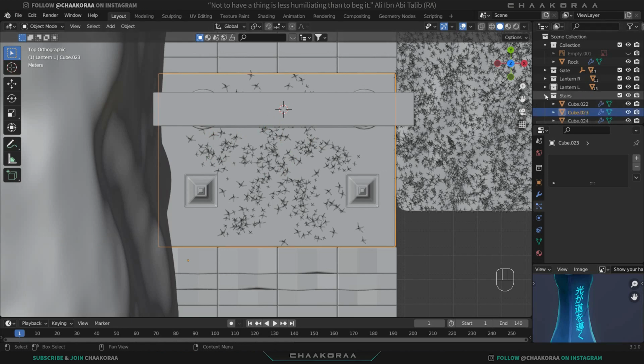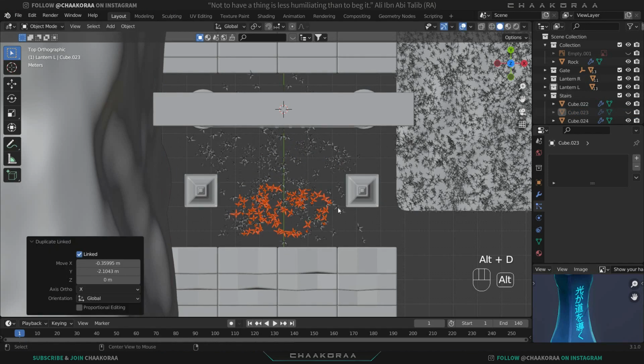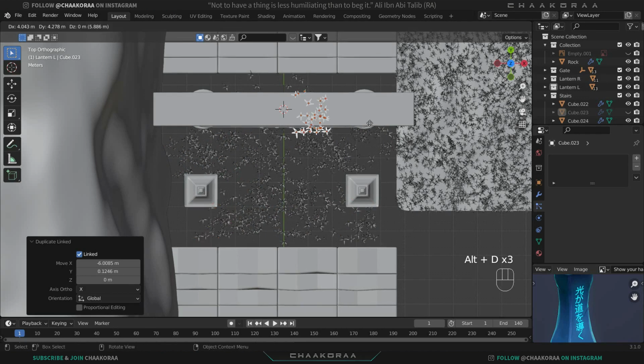For now let's hide this object. It's on the stairs tab here. Let's hide it and select all of this grass. Again, press Alt D and bring it here. Again, Alt D, and we can select these ones, Alt D, and another one for here, there, and there.